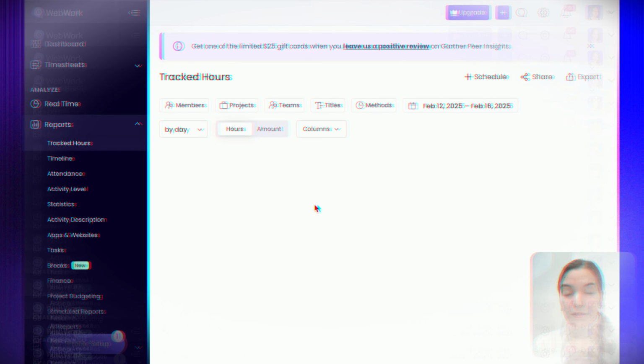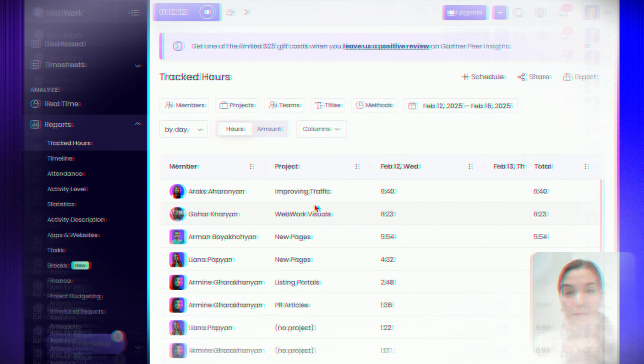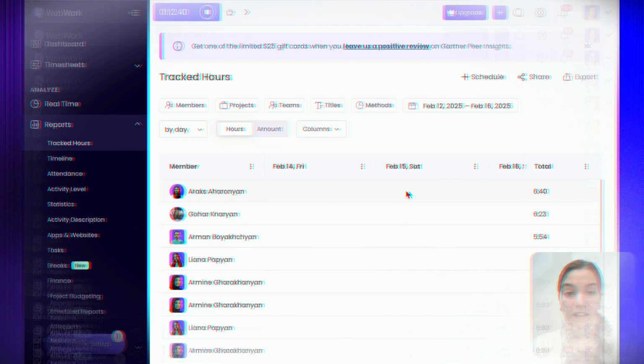This is very similar to what we saw in the small square window when you first open the application in the home screen. Here you can see how many tracked hours people have on specific dates and the total tracked hours they have for the entire week so far. You can also search for specific members, and this is pretty much a continuous feature regardless of the analytics that you're looking at. You could search for specific projects, titles, etc.